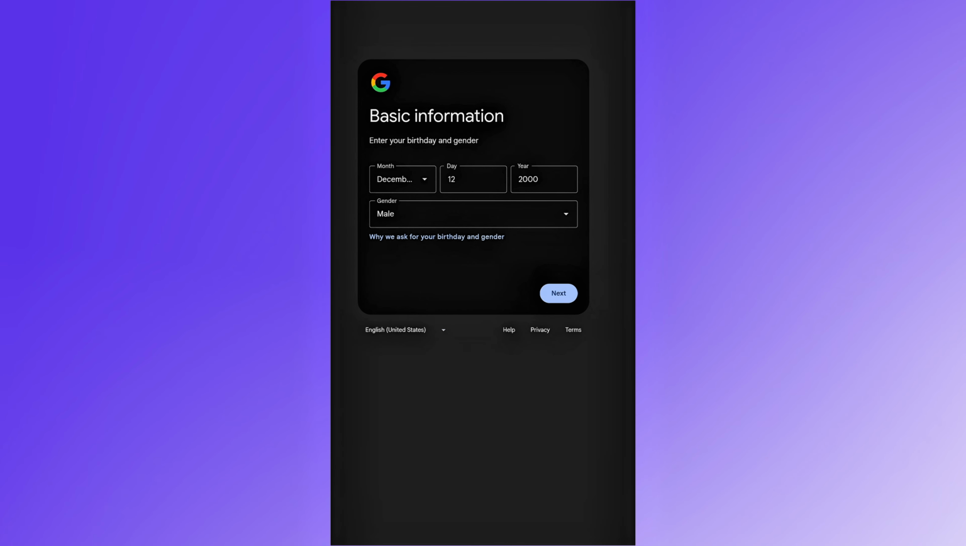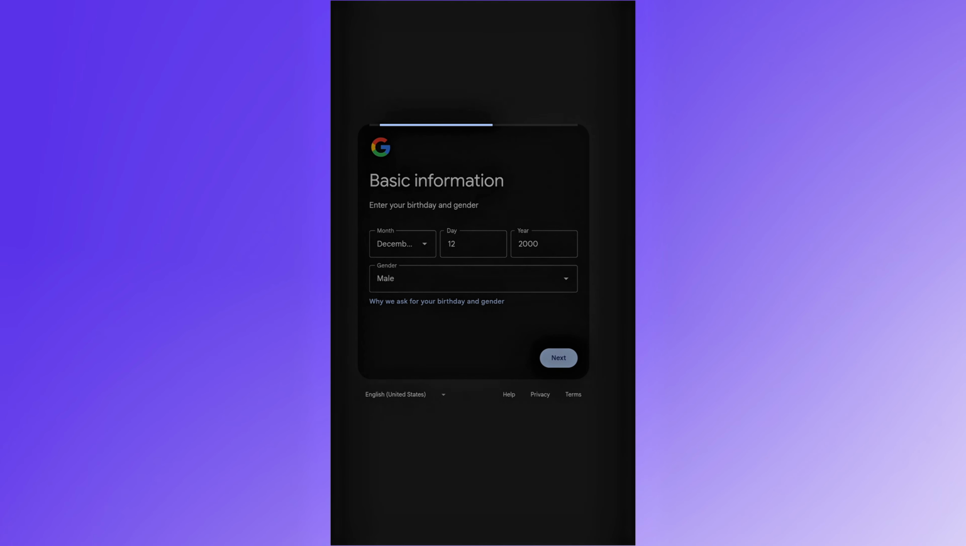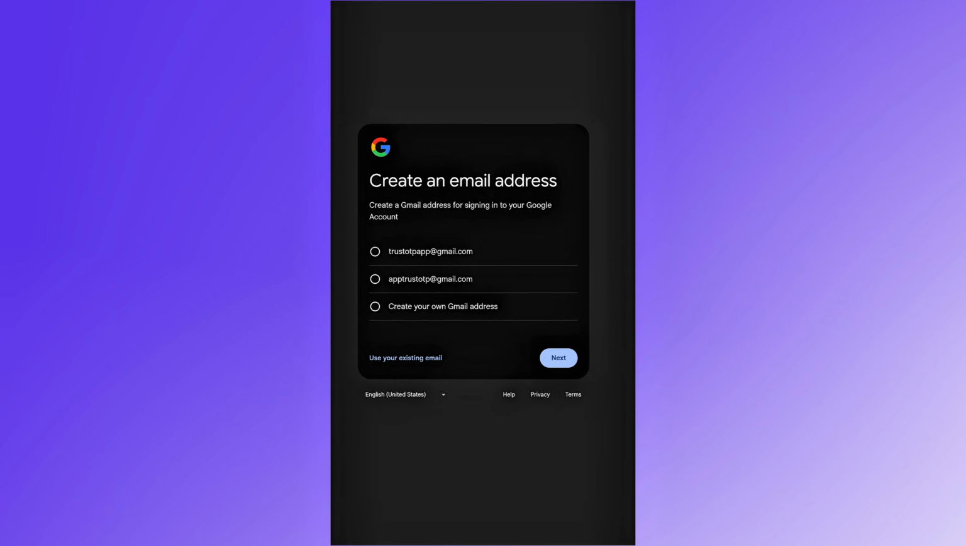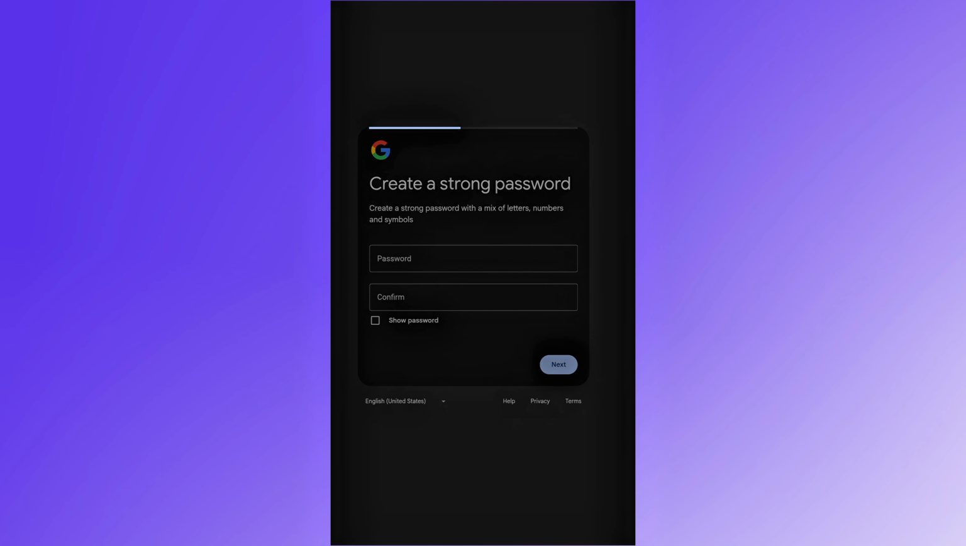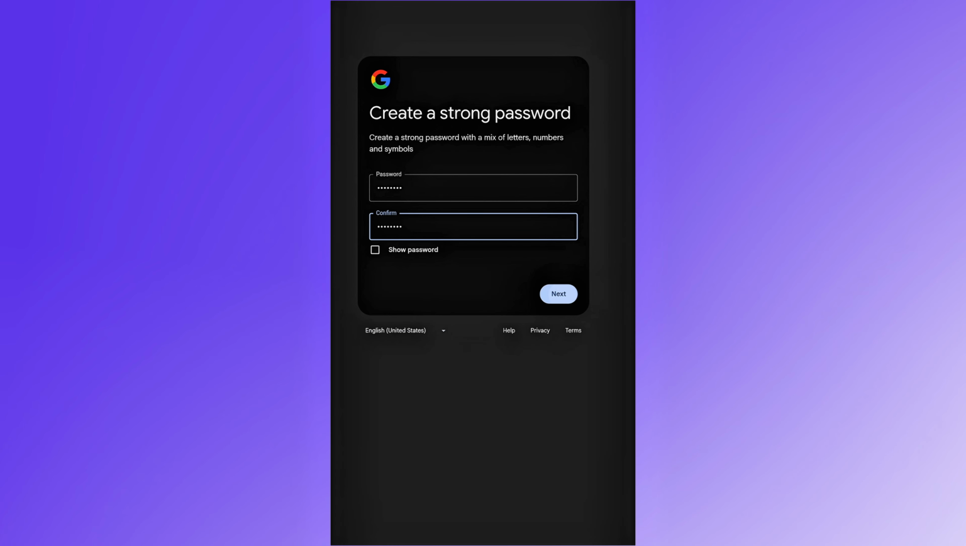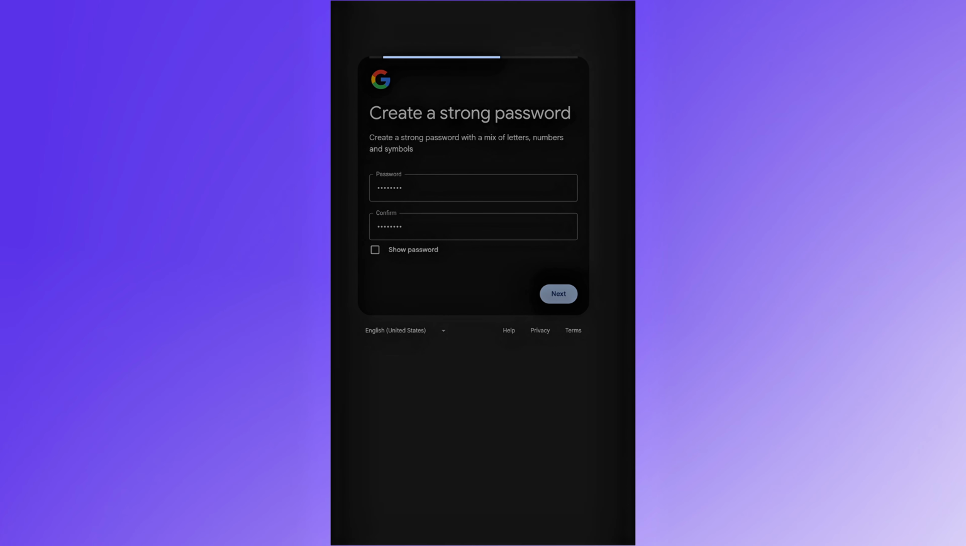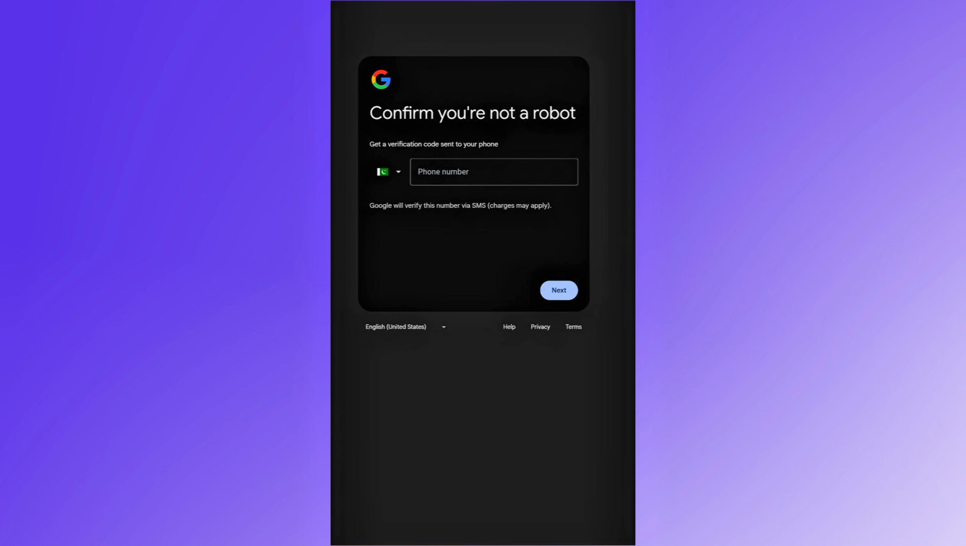Now Google will suggest some username options. You can choose one of them or create your own username if you want. After selecting your username, click on Next. Now you need to create a secure password for your account. Enter your password carefully and then click on Next.